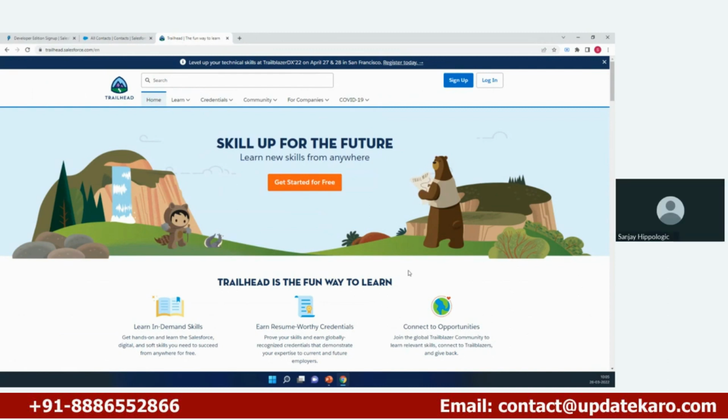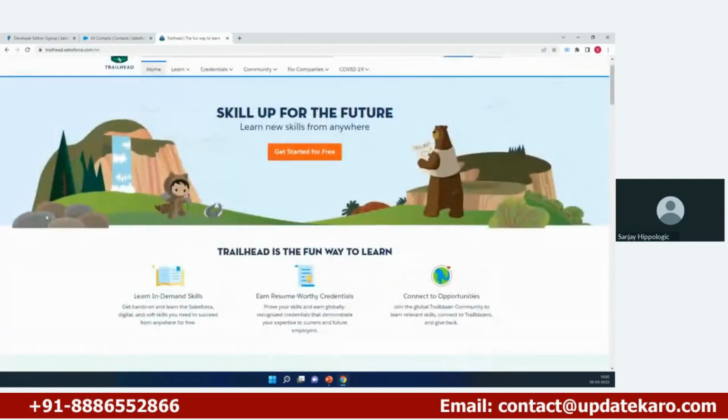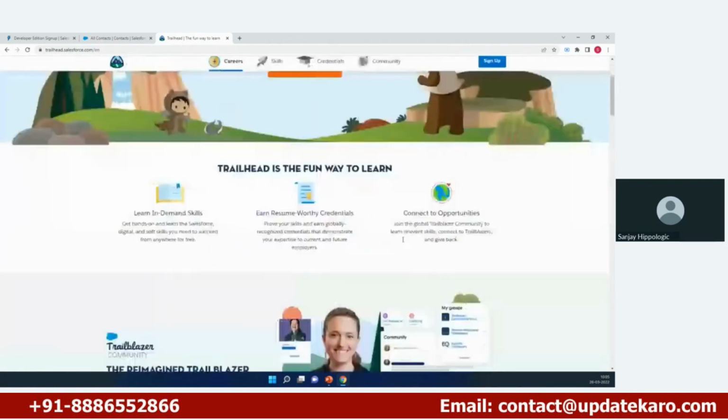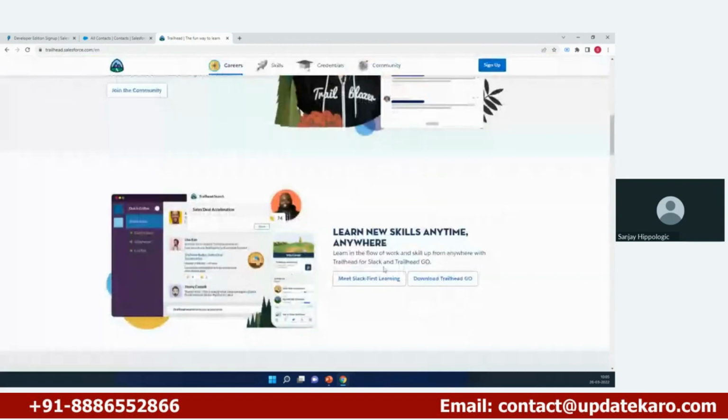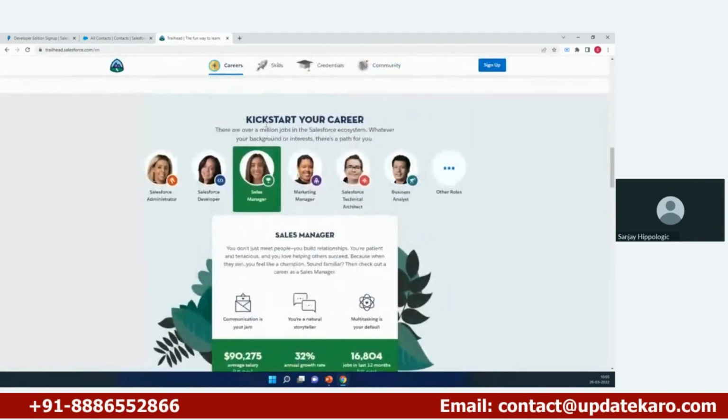Okay, yes, credentials. So you can earn badges, you can earn your points, and it's a gamified platform. You see cartoon characters everywhere. So you will find it's a very user friendly platform. And you can see who Salesforce is for.